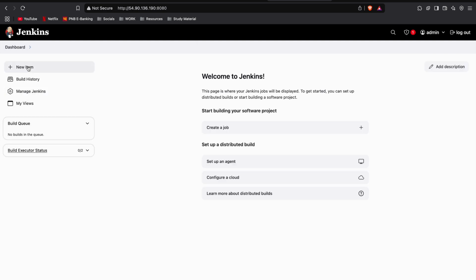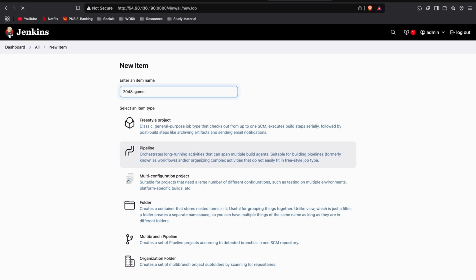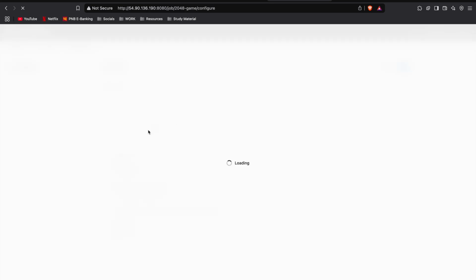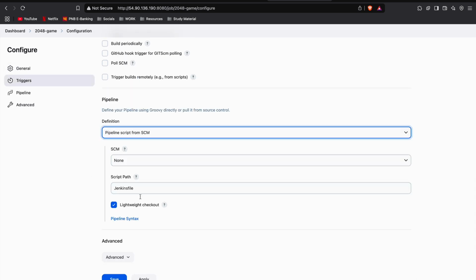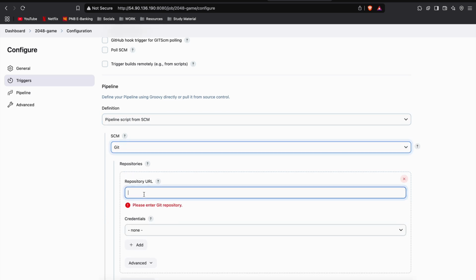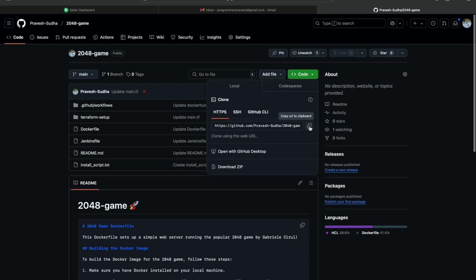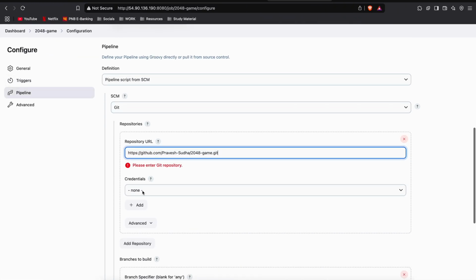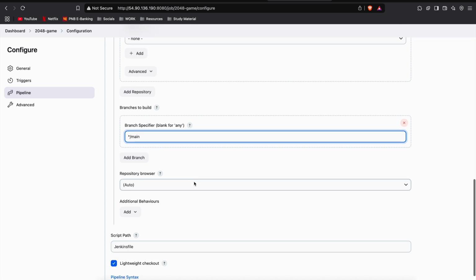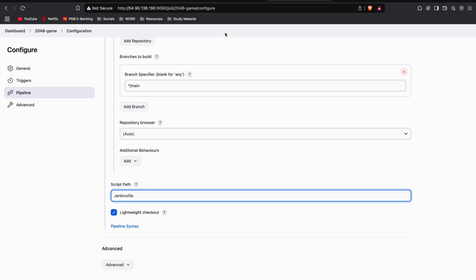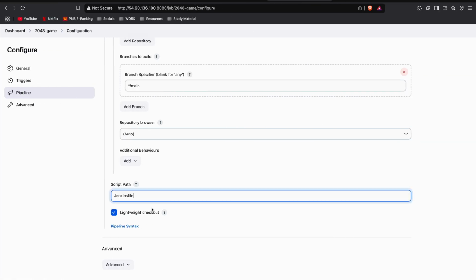Now you can go to new item, create a new pipeline project, give it a name, 2048 game, click OK. In the pipeline section, select pipeline from source management, select the source as Git, give the repository URL, copy it and paste it here. You don't need to provide any credential because it is a public repository. In the branch, you need to change the name from master to main. And in the script part, you can use the Jenkinsfile only, because in the repository we have the Jenkinsfile here, right? So hit save.